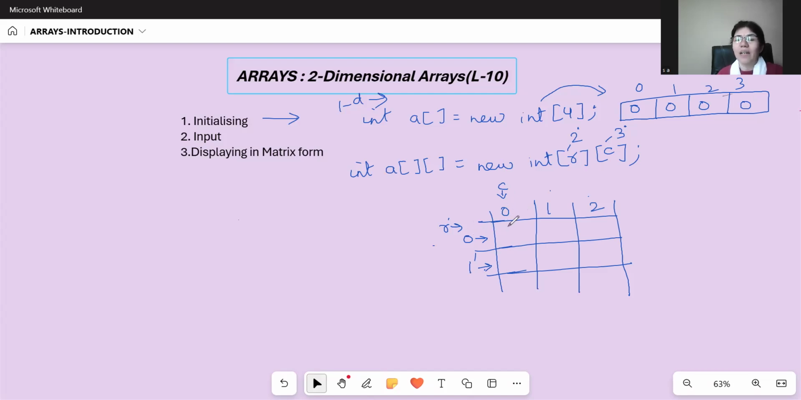The first element will be given the index value 0, 0. First one represents rows and second one represents the column. Similarly here 0, 1, then 0, 2. And here again the row number is 1, so 1 followed by the column. Row number followed by the column. So this becomes the address of each value we will be entering in the array.